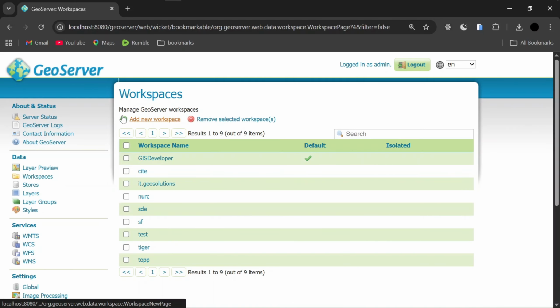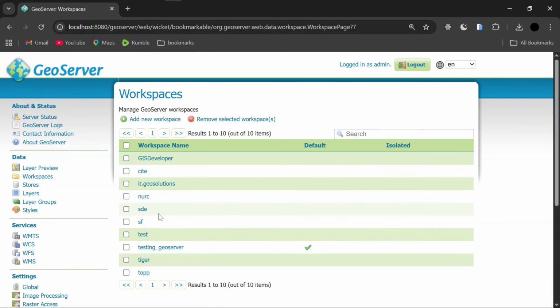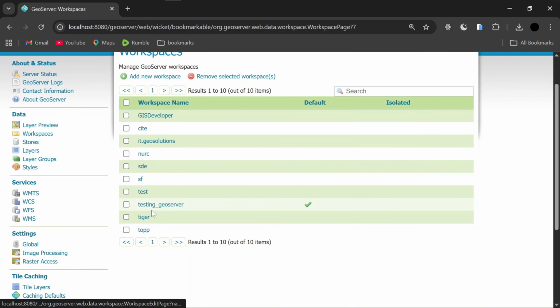But if you don't want to use this dataset, you can just create a new workspace. Here you can see it says that you need to create and manage your GeoServer workspaces. Click on add new workspace, and here you can create a new workspace. For example, let's say you want to create a new workspace called testing underscore GeoServer. Then you can put a URL, something like testing_GeoServer.com. Then you can make it a default workspace if you want, and then you click on save, and this is going to create your testing GeoServer workspace here.